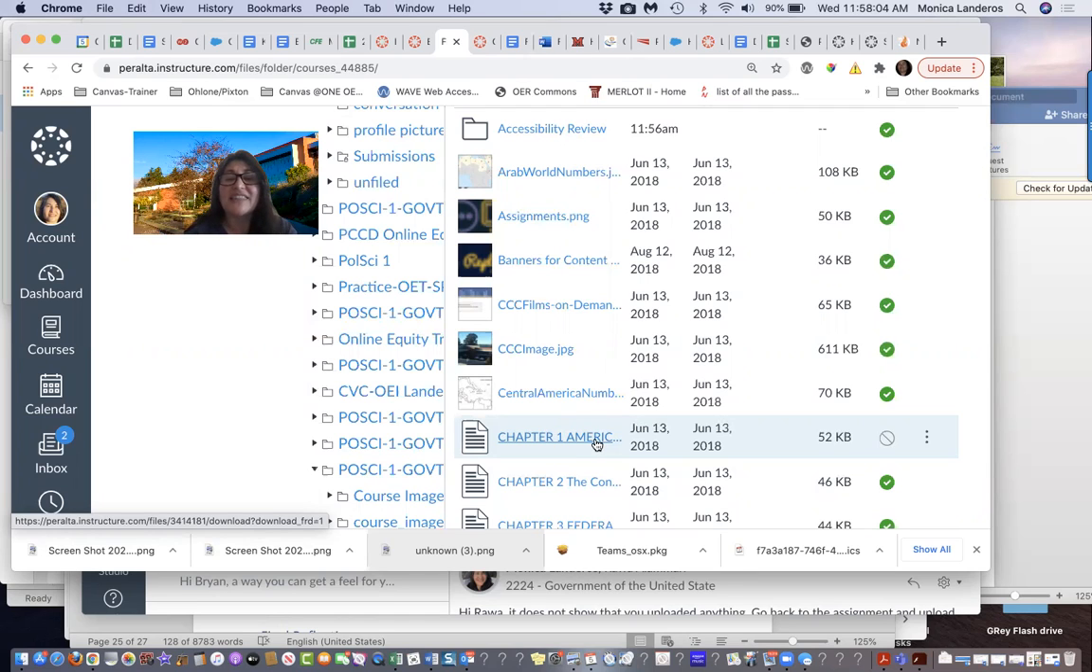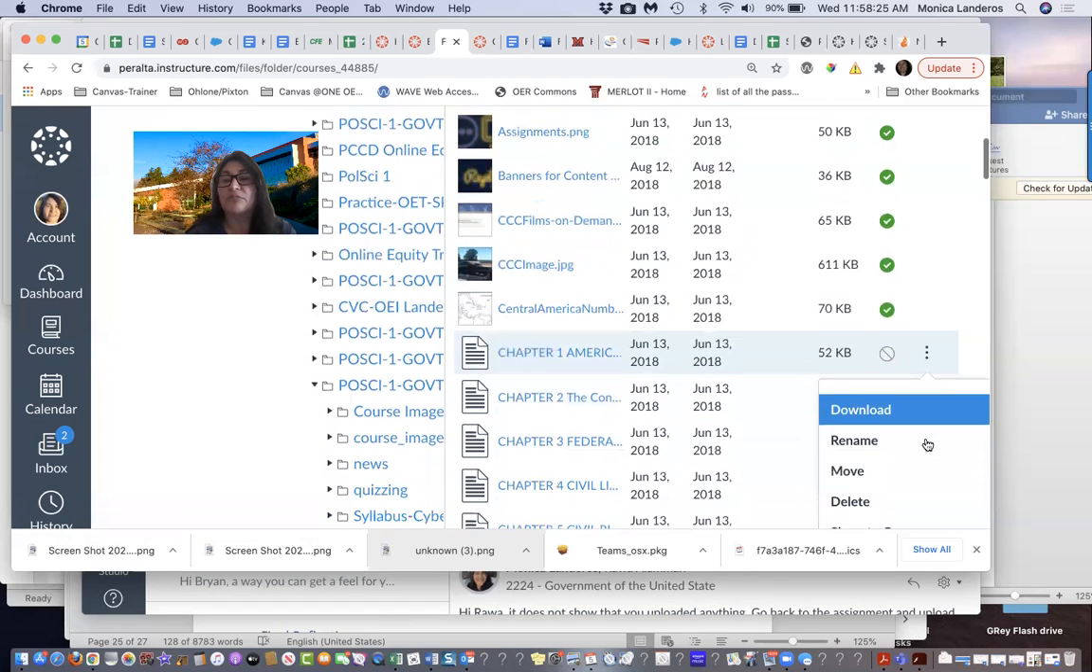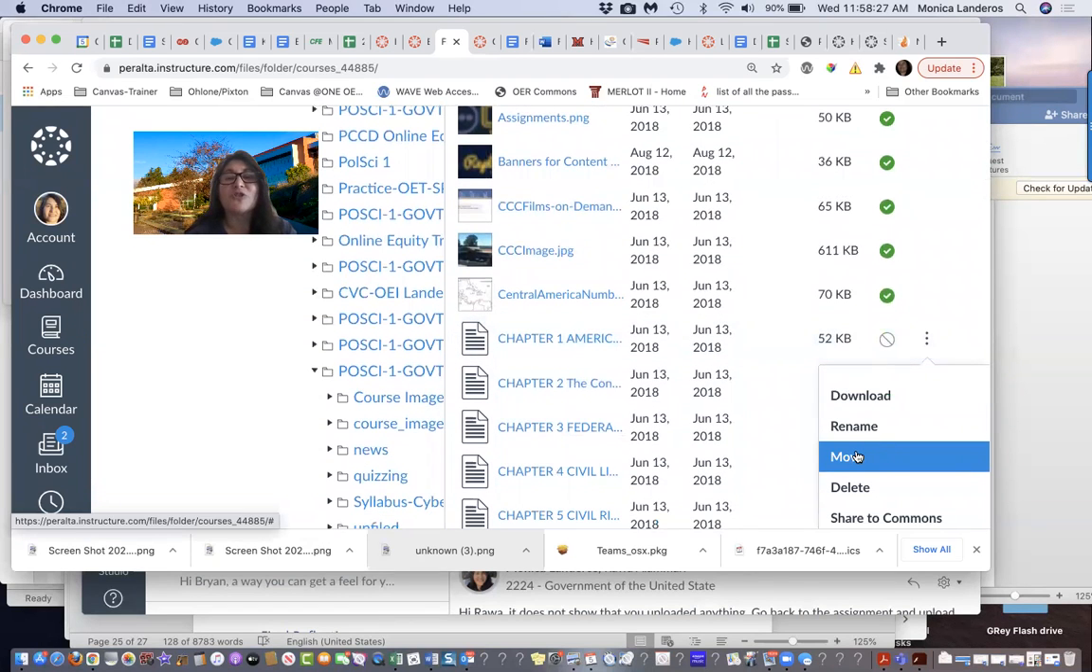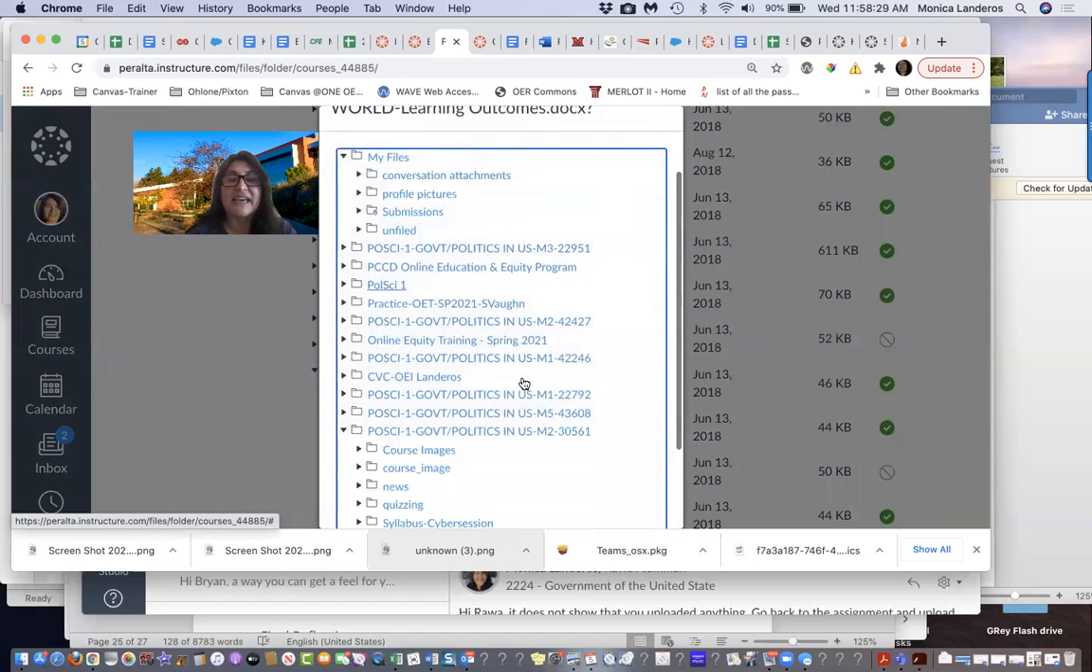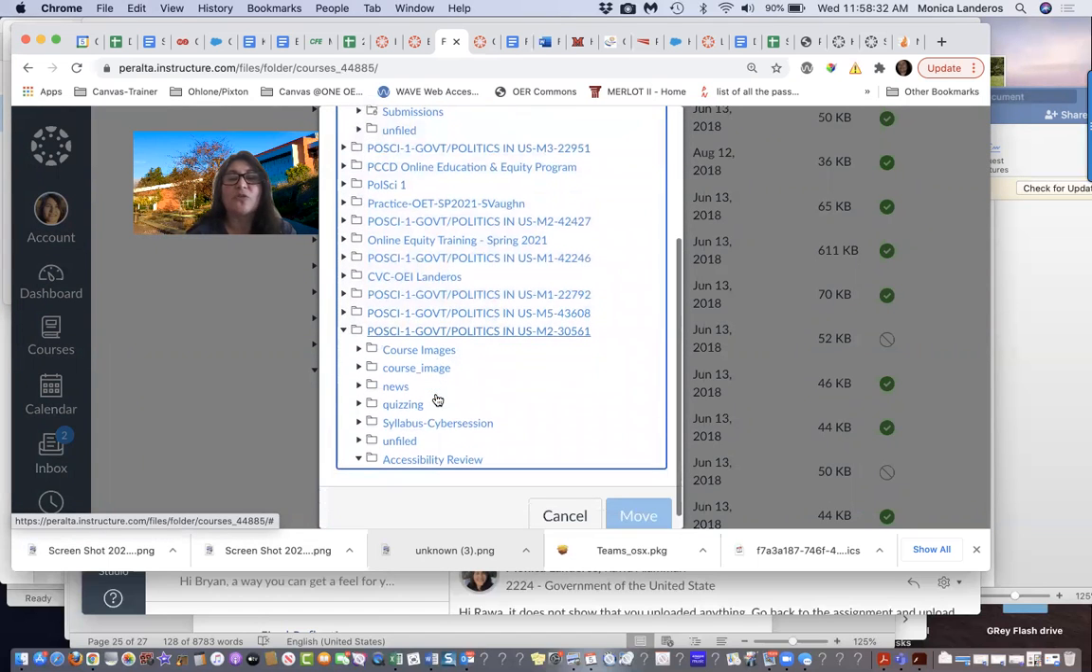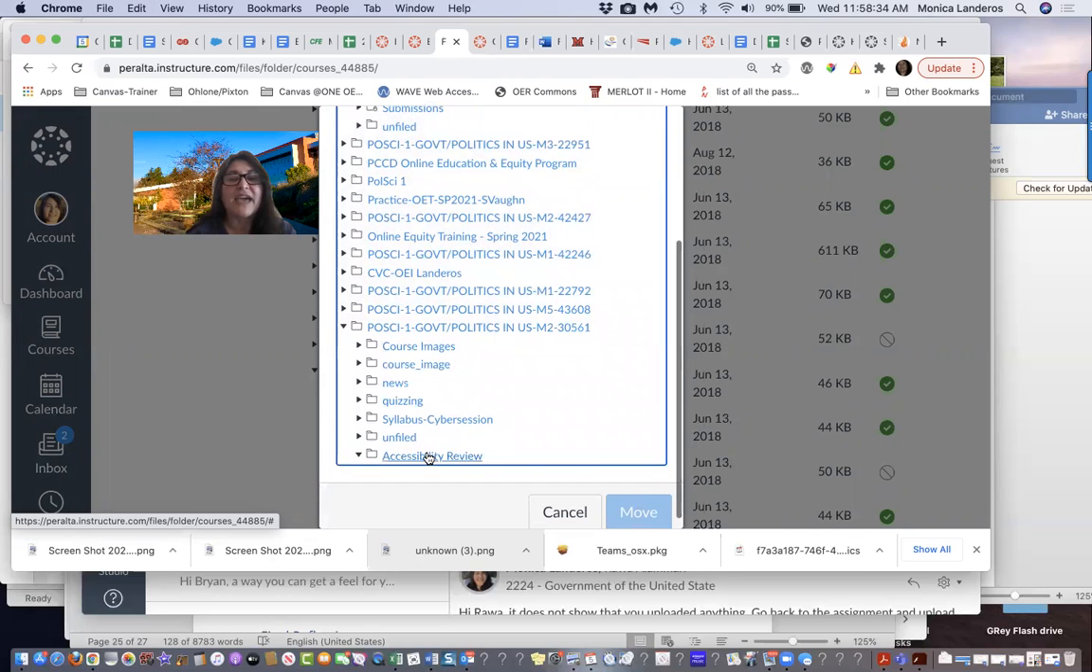And quite honestly, I think I'm probably not even using these anymore. But the first stage is to go through and just sort out all of these documents. And then the second stage really is to clean them out. Now, if I were absolutely certain that I'm not using this chapter 1, American Constitution, then I would probably just delete it here on the spot, but I'm not sure. So I'm going to go ahead and move that. And again, I'm going to move it to that course, the 30561, and to the accessibility review folder.